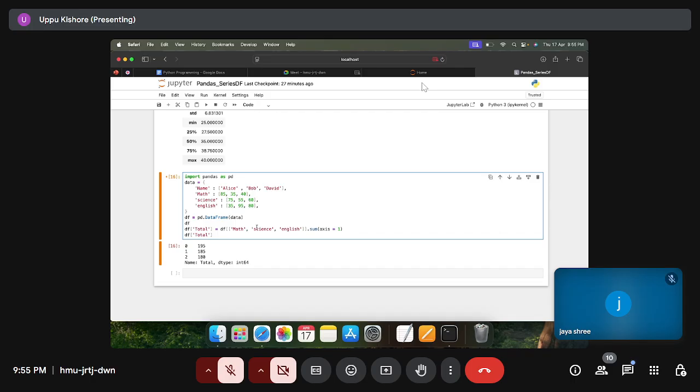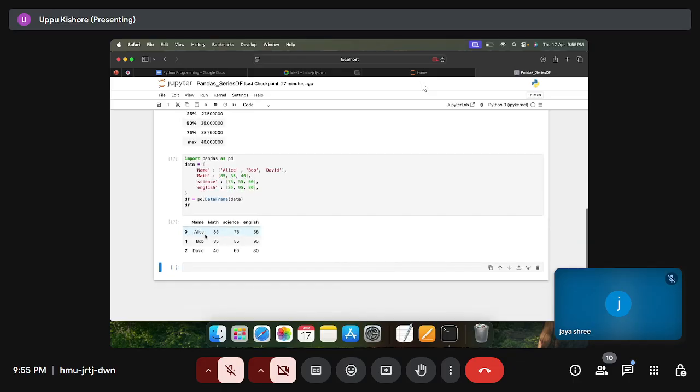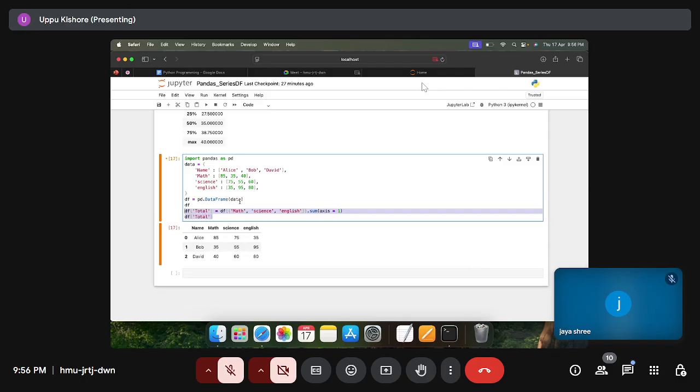If you want Alice's total marks, we have to add these 3, right? For Bob, we have to add these 3. To achieve that, we just need to take our data frame, mention the subjects that we want to add, and call the inbuilt method sum. So axis is equal to 1. Axis 1 means it will add row by row.